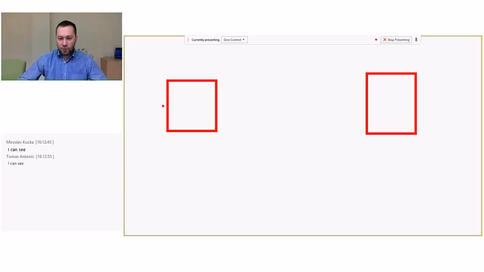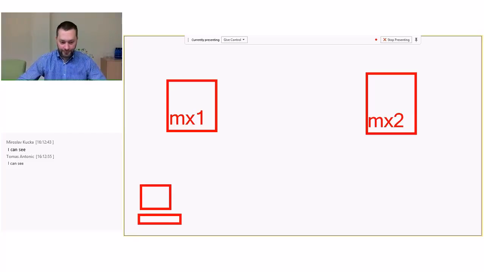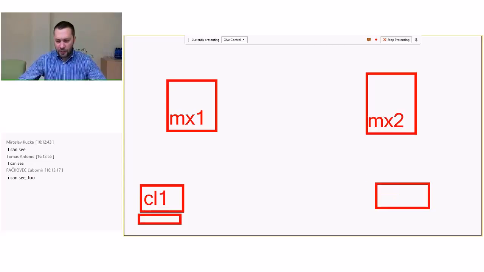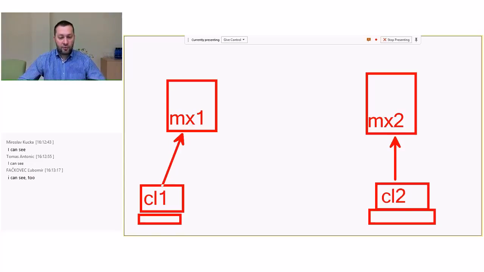So we have two servers, Mail Exchanger 1 and Mail Exchanger 2. We have some clients, like client 1 and client 2. They have their mailboxes on those servers, and the servers are not interconnected. Each server is located somewhere in some country. In our example, this is going to be Slovakia and Latvia.